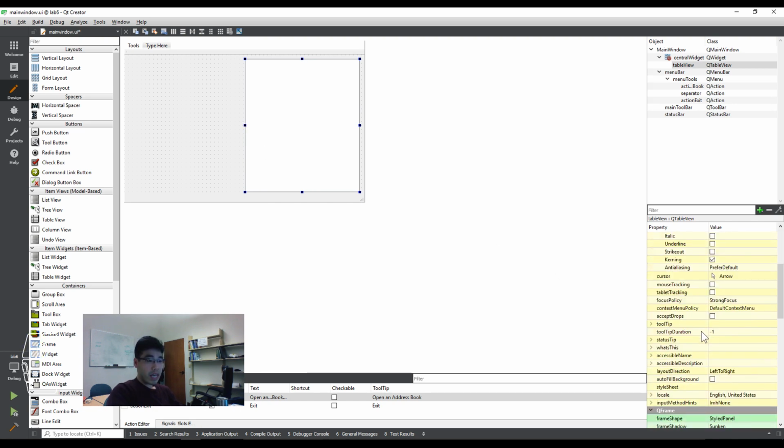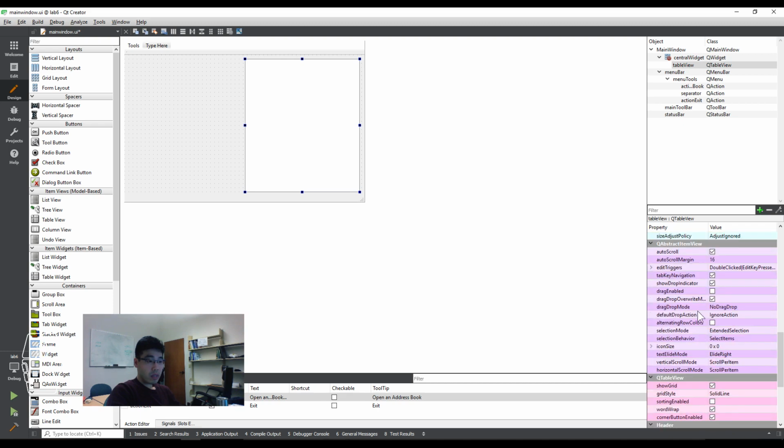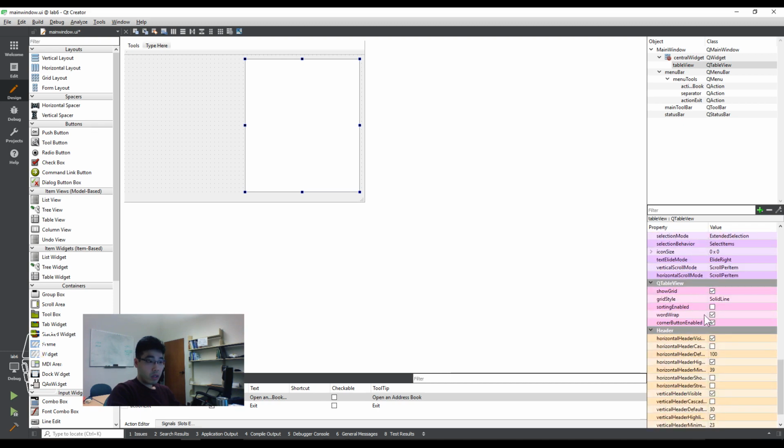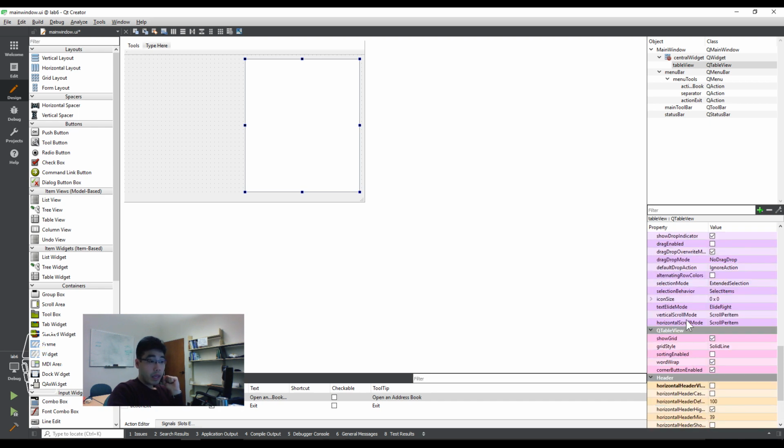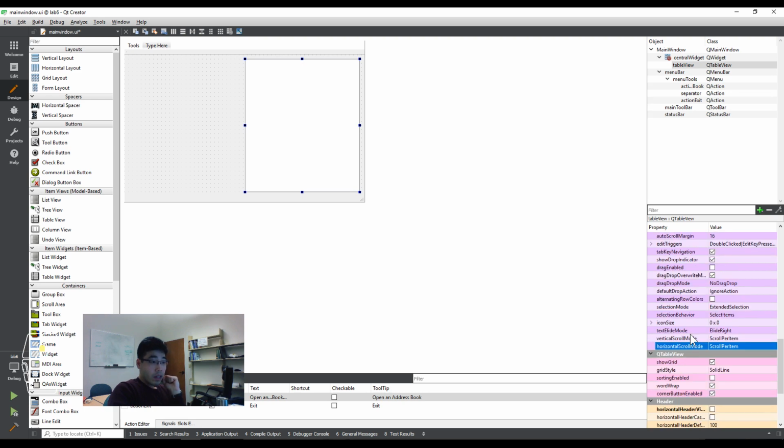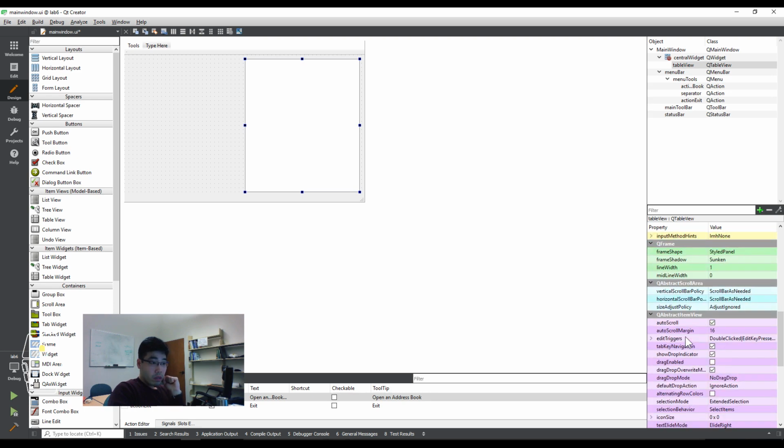But what I ask you to do is, for your table view, look at the header. Think of Excel. Excel has a header, a horizontal header and a vertical header. Sometimes tables have them. But right now we are not going to use those headers. So for the horizontal header and the vertical header, both of them, we are not going to make them visible. And the scroll bar is here as well.